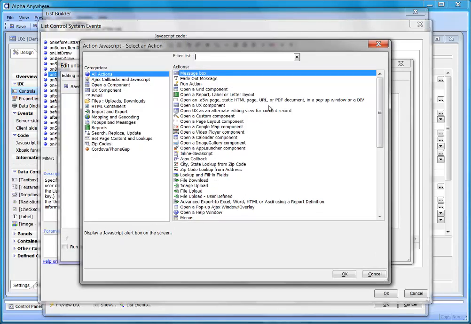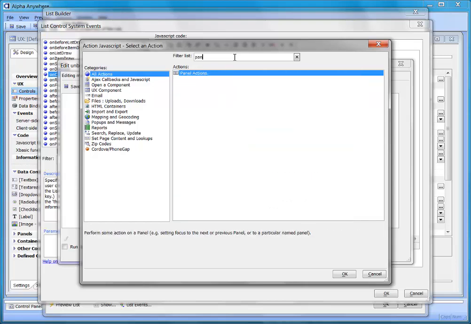You may use the categories list on the left and the filter list text field at the top to narrow down the number of choices. Type panel into the filter list text field. You will see the list narrow down to just panel actions, which is what we want. Make sure that panel actions is selected and then click the OK button.